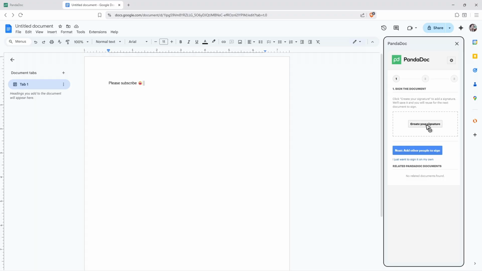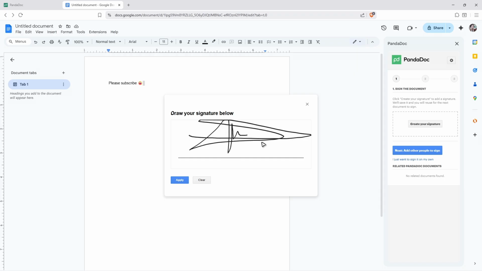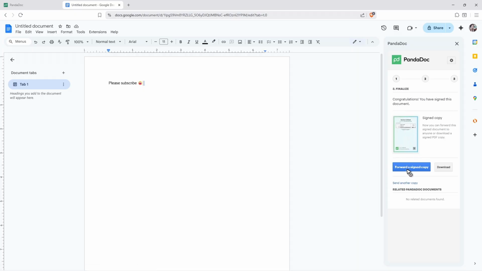Now you can go ahead and create your signature, like so, hit apply, click on next, add other people to sign, or I just want to sign it on my own. Now you can go ahead and forward the signed copy or just download it for yourself. Okay, for example, I'm going to download it just for you to see.